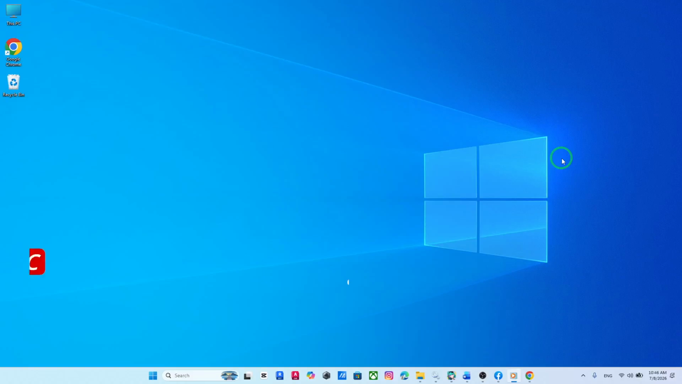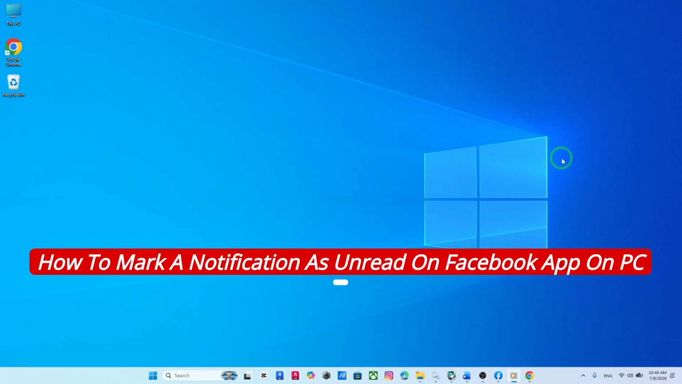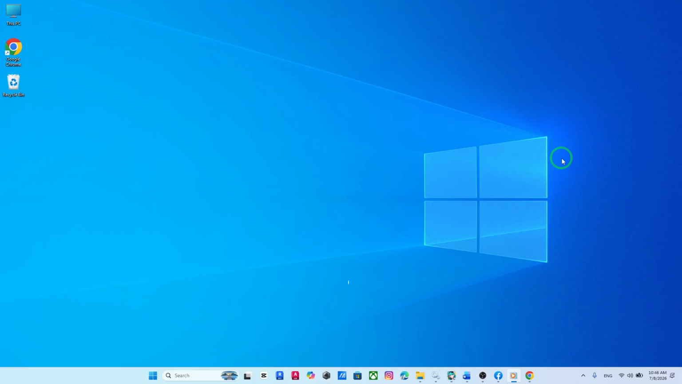Welcome. In today's quick guide, I'll show how to mark a notification as unread on the Facebook app using your PC. If you've ever opened a notification by mistake or just want to come back to it later, this feature is really useful. Let's jump straight in.